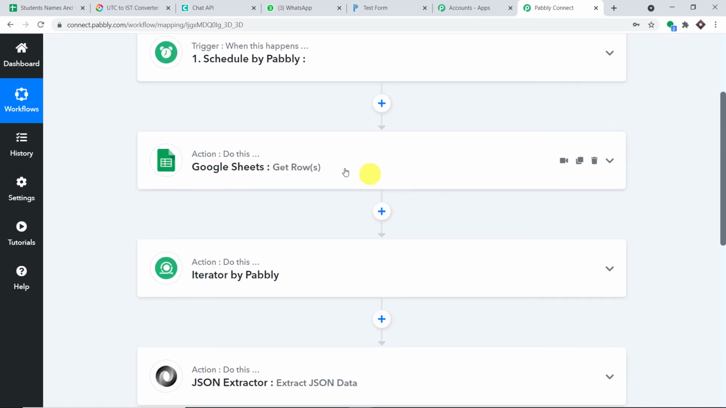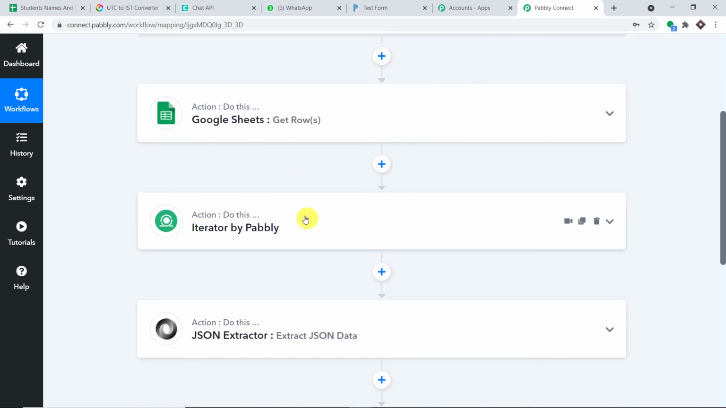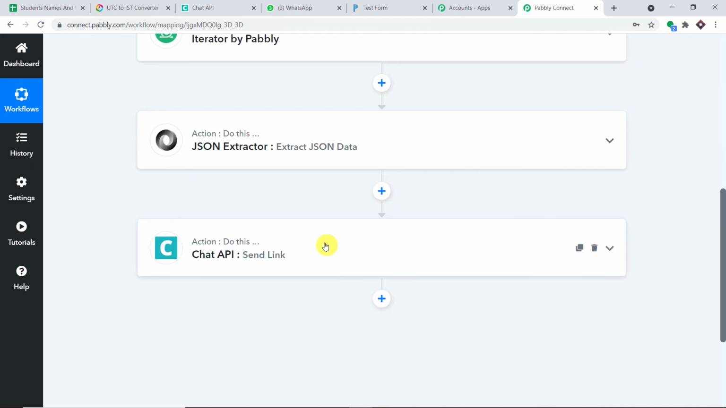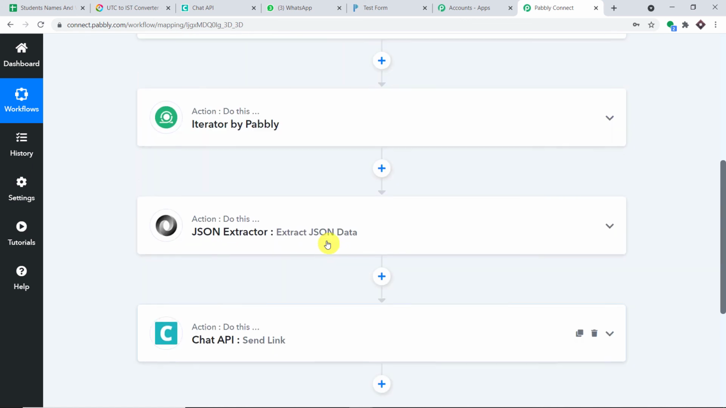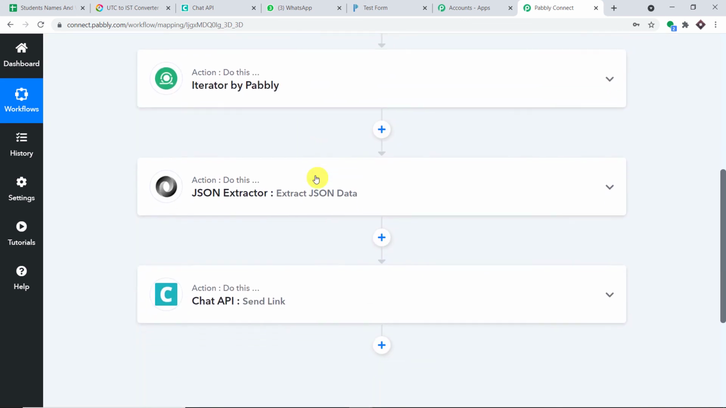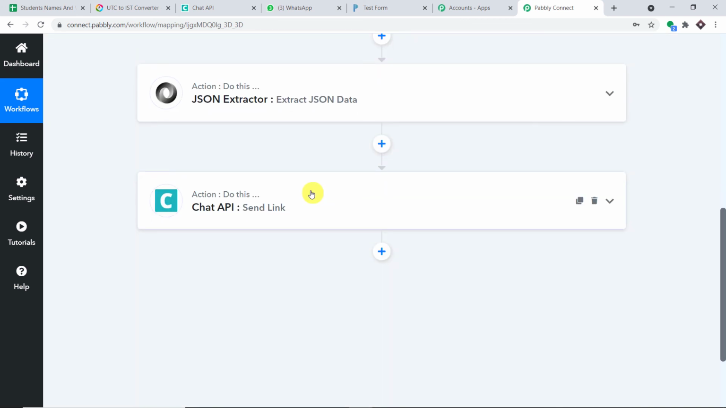Then we have used this action window to get all the data from Google Sheet. You have run the iterator, and the first iteration was Aaron. Aaron's data was broken into two parts, the name as well as the phone number. After that, you have used the Chat API action to send the message along with the link. So now there's a perfect flow of data between Google Sheets and Chat API, or basically WhatsApp.